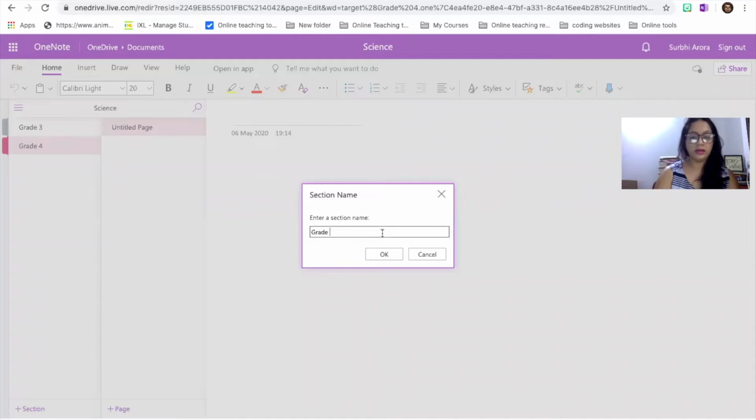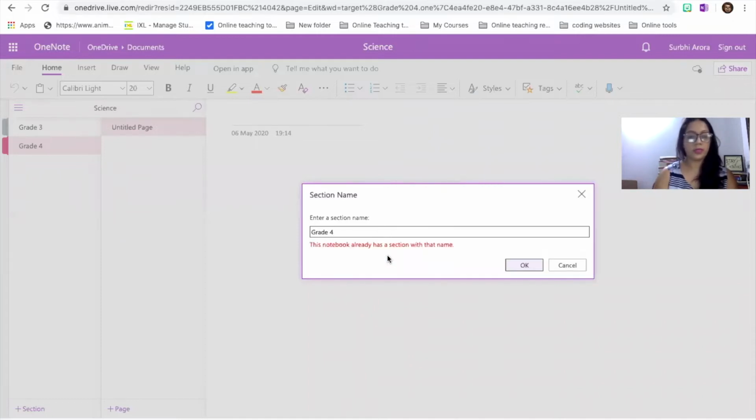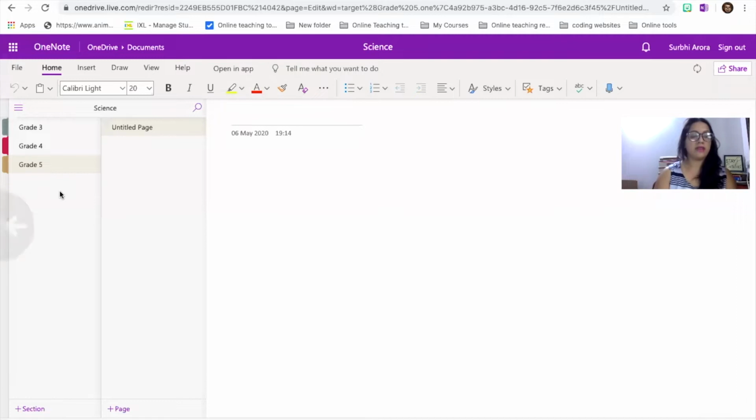Grade 4. Okay, so this has a space. Okay, we already have grade 4, grade 5. Yeah, so we have grade 5 now. So we have these 3 sections, grade 3, grade 4, grade 5. Now, I want to add pages in this section.